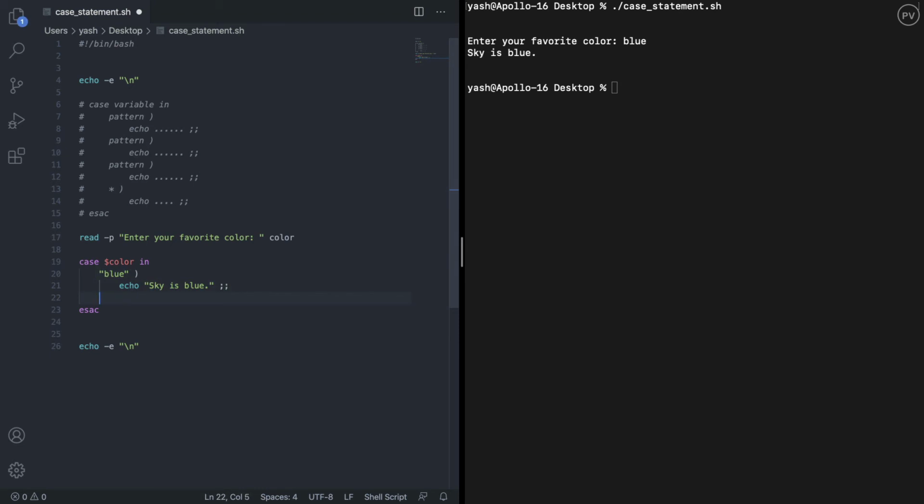Let's have some more statements here. We can just type it out. So we'll say yellow, and we can have this again, echo. Sun is yellow, and period. Oh, damn it, every time. Okay, and then let's have a green, and don't forget the parentheses, echo, and leaves are green, and same thing, semicolons.